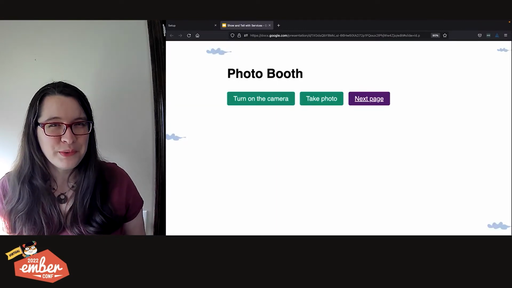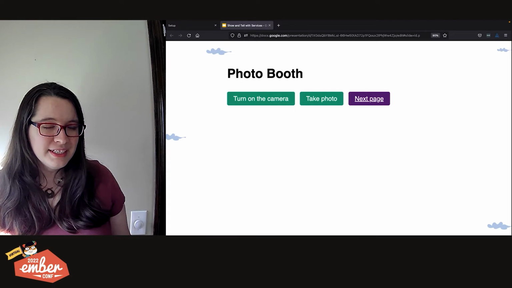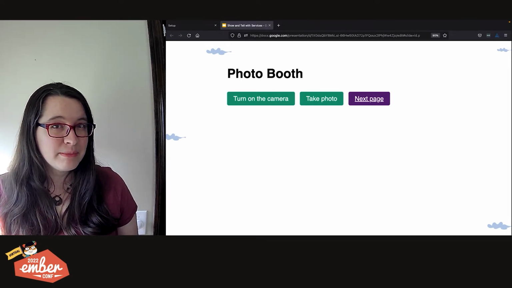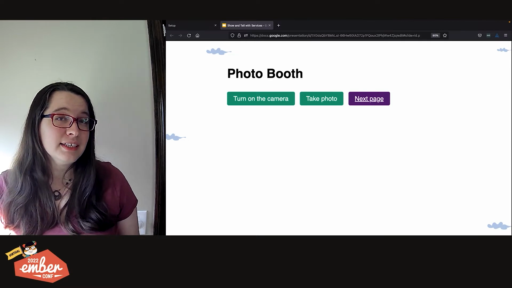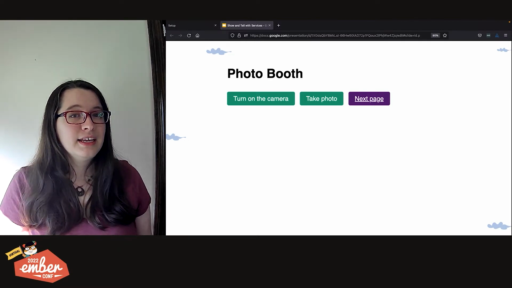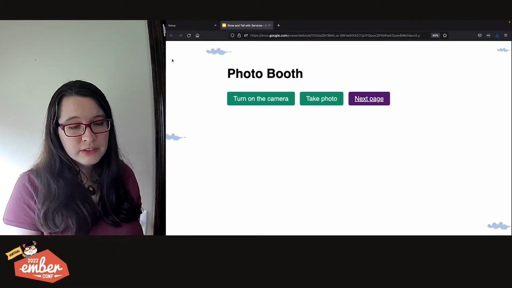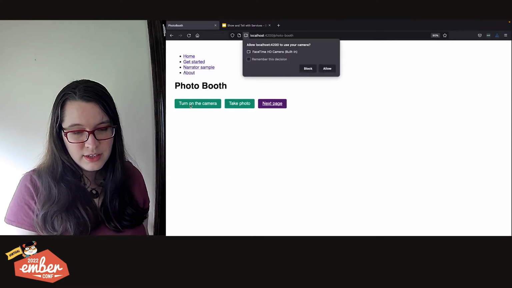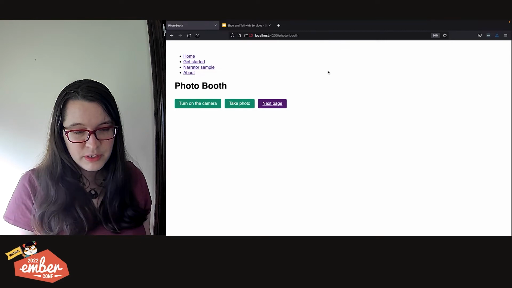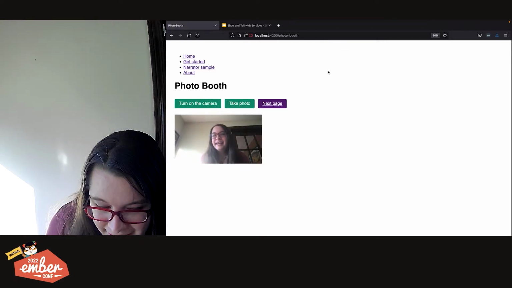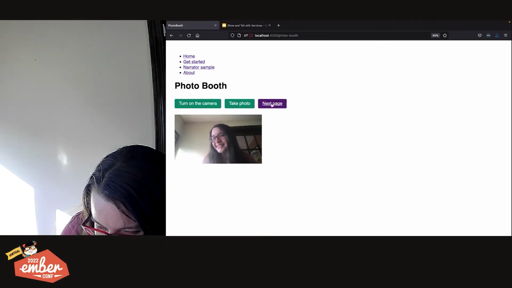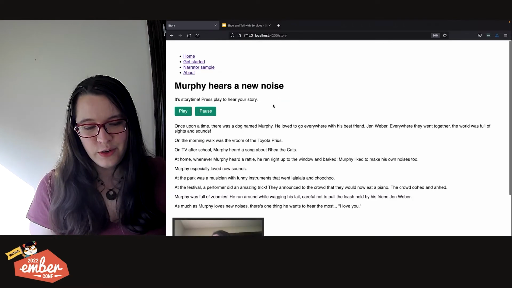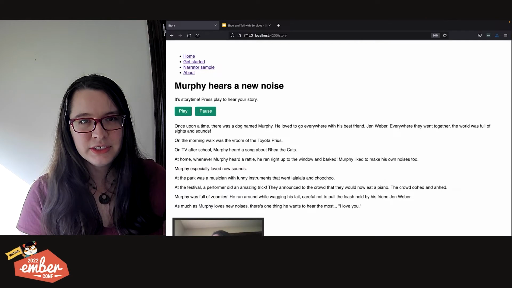Next up is the photo booth. The photo booth involves some code that requests the user's permission to access the webcam, and it stores the context for later when we might use it again. This uses only browser APIs. I'm going to turn on the camera, give it permission, take a selfie, and go on to the next page.